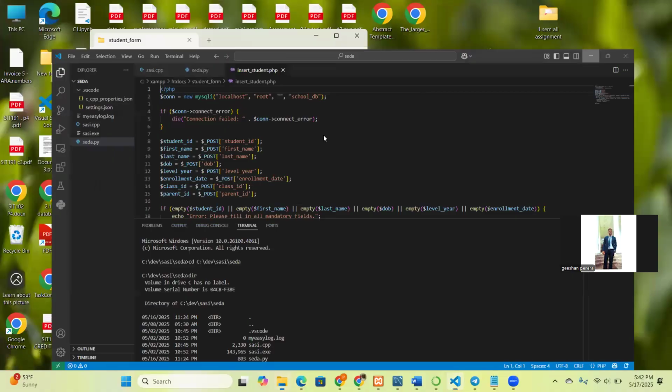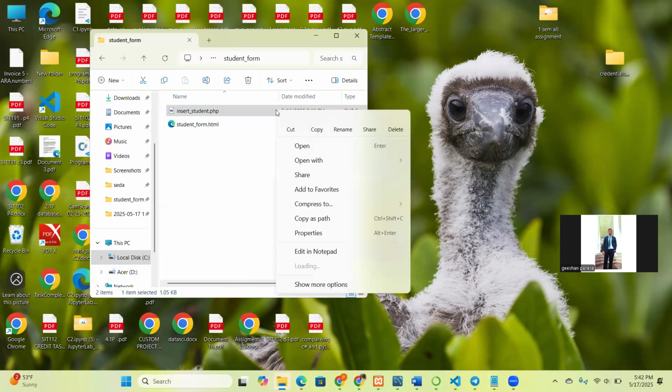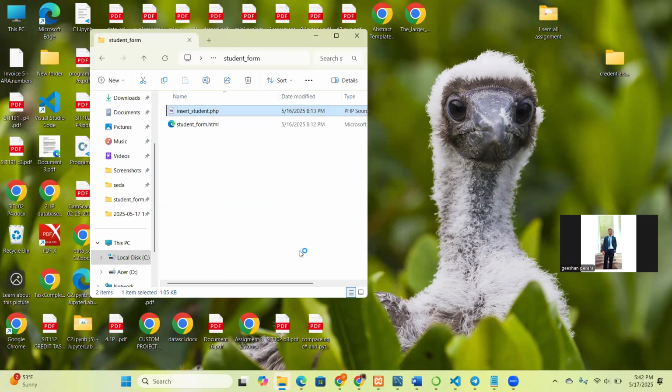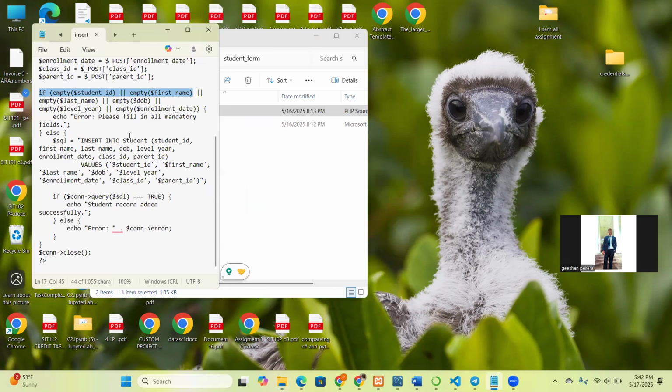Now look at my PHP backend. Oops, sorry. This is the student form HTML file. Sorry, this is my PHP backend file. Now let's look at the backend. This is the insert student PHP file.